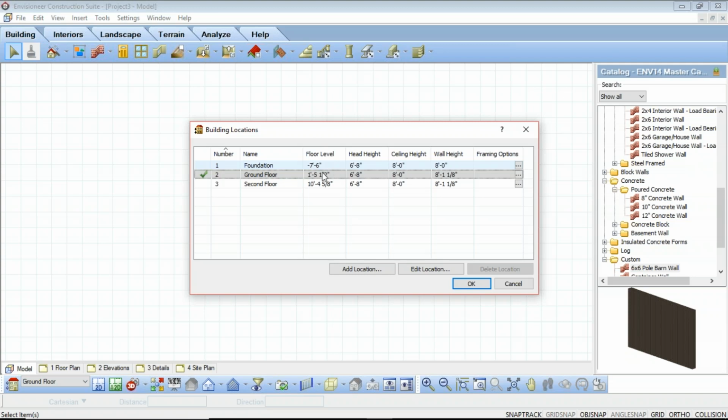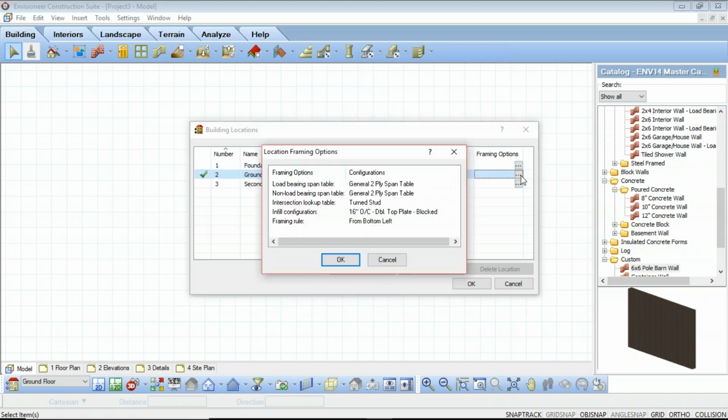One of the other areas you're going to want to adjust on your template is going to be your framing options. So within Envisioneer, as long as you're using Building Essentials or Construction Suite, you're going to have 5 options in here. If you're using the Pro Architect option, you're only going to have 3 options. It's going to be a bearing wall option, an intersection lookup table, and an infill configuration.